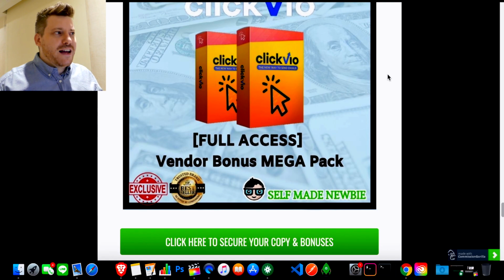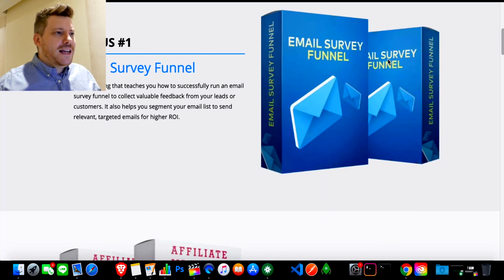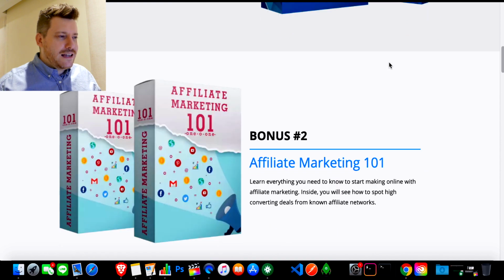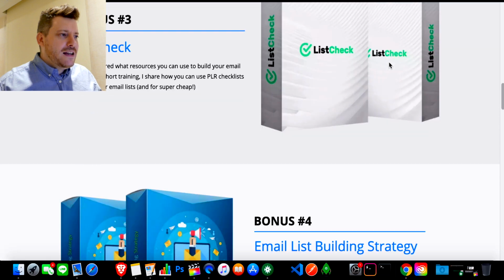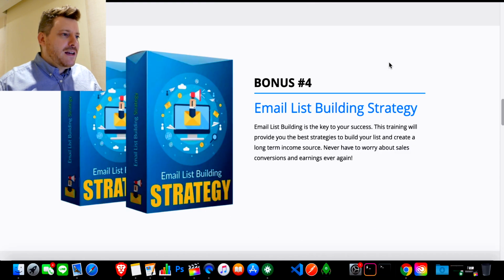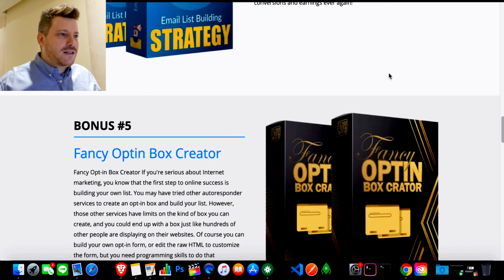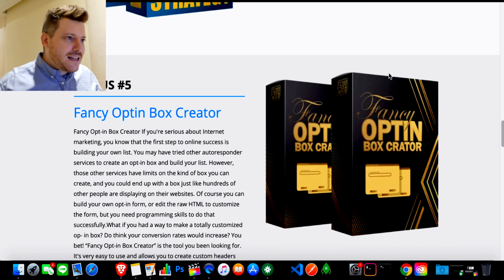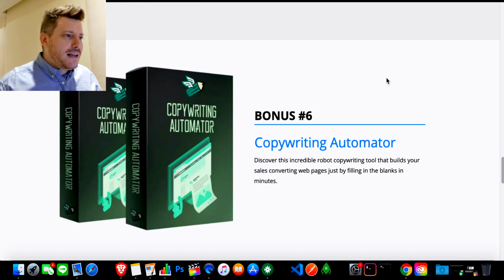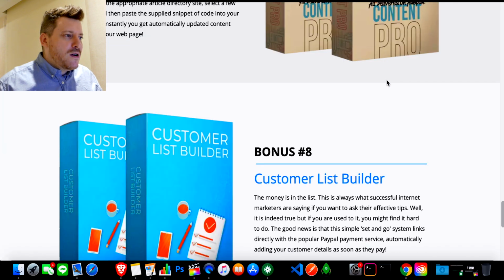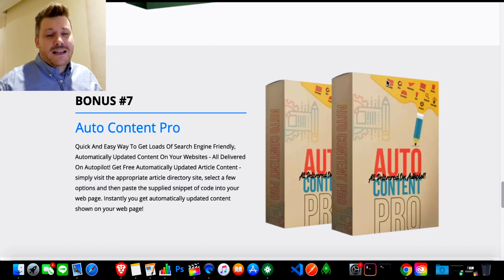Bonus number five is the vendor has given me full access to their bonus vault as well. So let's quickly take a look. We've got email survey funnel. Just pause your screen so you can see the descriptions here. Affiliate marketing 101. We've got list check. We've got email list building strategy. So a lot of knowledge products that go hand in hand with ClickVio, which in essence is an email product. We've got fancy opt-in box creator, copywriting automator, auto content pro, and customer list builder. So just over half a dozen bonuses there from the vendor as well.